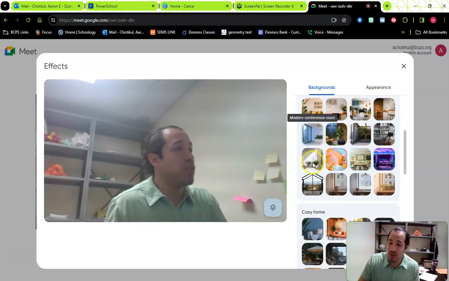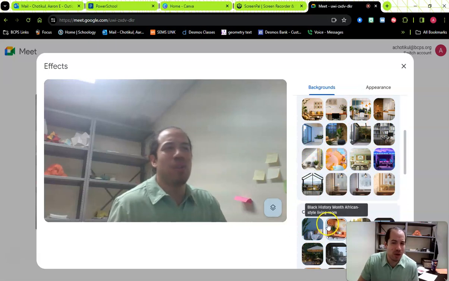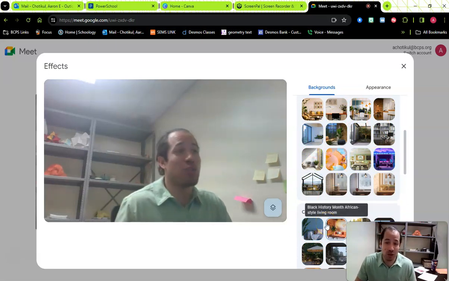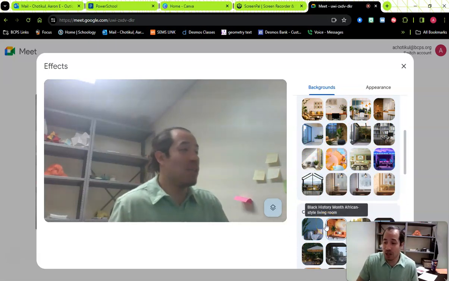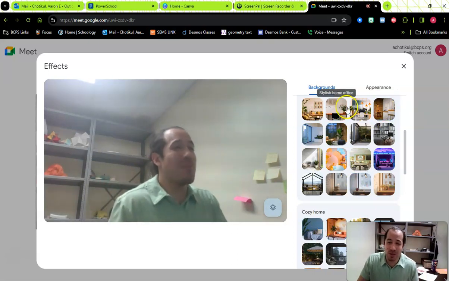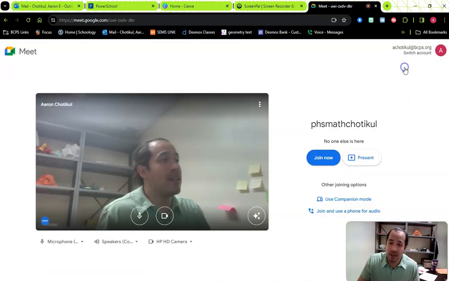You can also put some cool things behind you if you're working from home and you don't want to show it. Maybe you're in your laundry room and it's a little messy, or your cat's jumping around in the background and you want to have something else up there. That's perfectly fine. You can adjust that here with the visual effects.